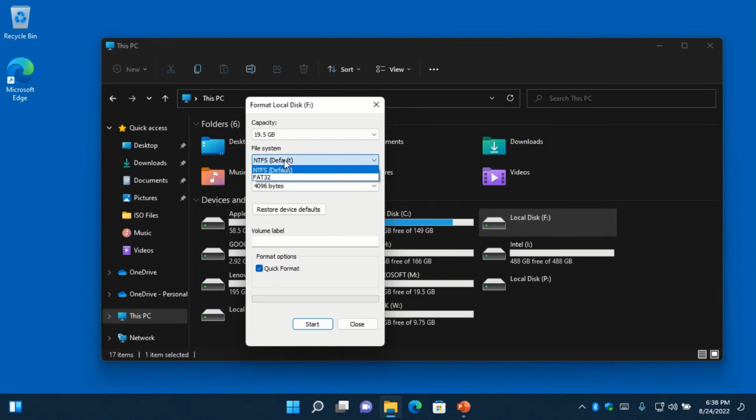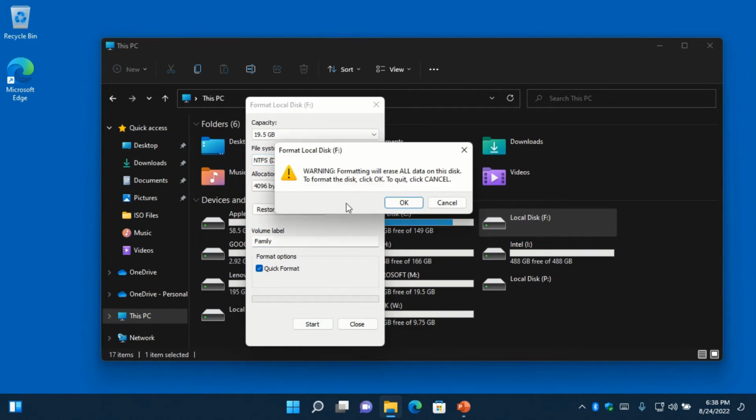Again, if I want to format it exFAT, I have to use the command line interface. But for now, let me choose NTFS, and the label here I will call, for example, family. So I want my family members to save their files on this partition. Then simply I say start. Again, it gives me a warning. Are you sure? Yes.